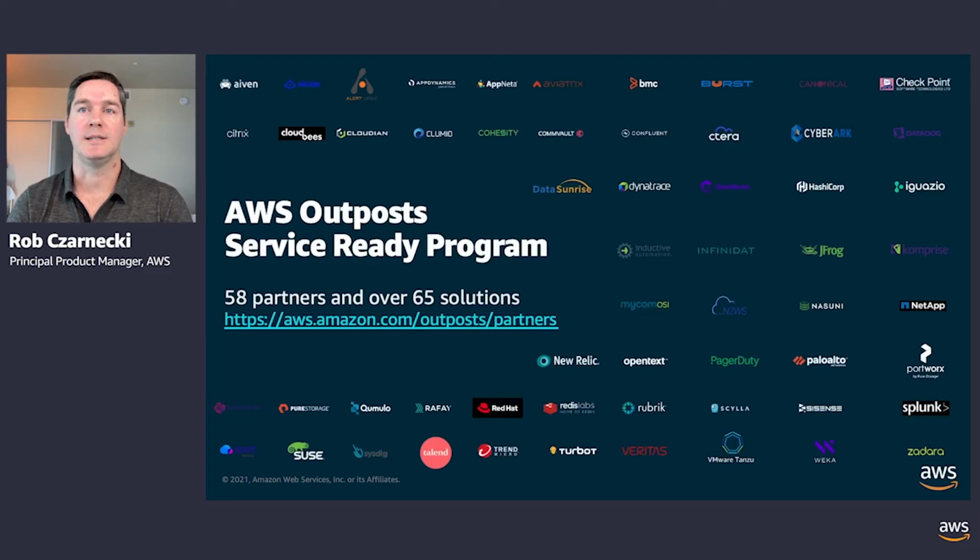So we're really pleased to have 65 solutions from 58 Outpost service-ready partners. And these are ISVs offering a whole host of different services that have been tested on an Outpost. They've worked with our team. They've undergone an architectural review. We've partnered with them on their documentation. And most importantly, the AWS team will help support customers running those applications just like they're our own. It's a fantastic value that our partners are providing to customers here. And we're really excited to see what customers and partners continue to do with Outposts.